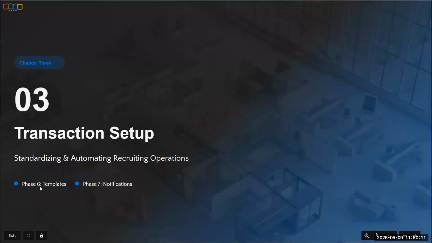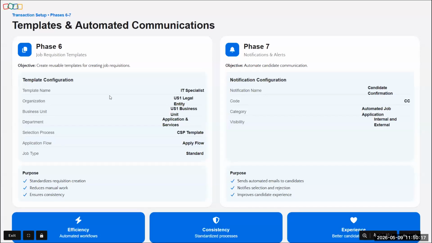So this is job requisition template creation. This is a kind of job requisition template, where we are going to create it. What is the particular template name, in which organization, which business unit, which department? And what is the candidate selection process? This is one of the important things.